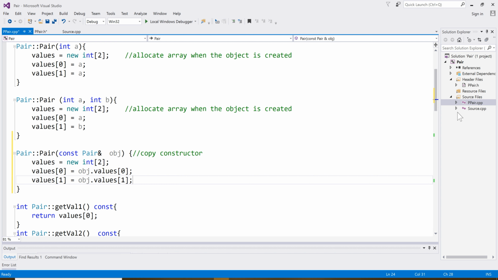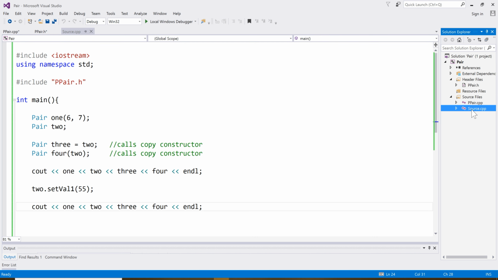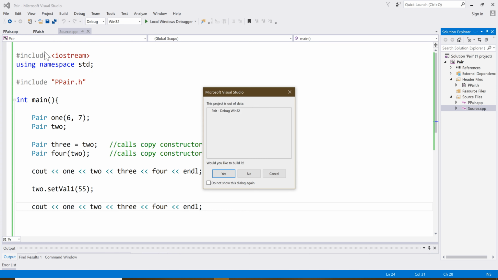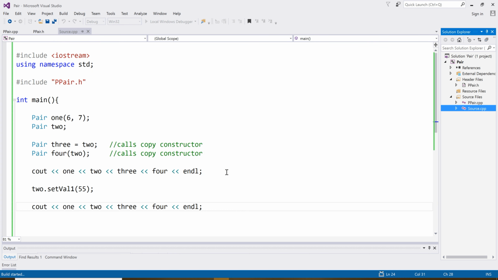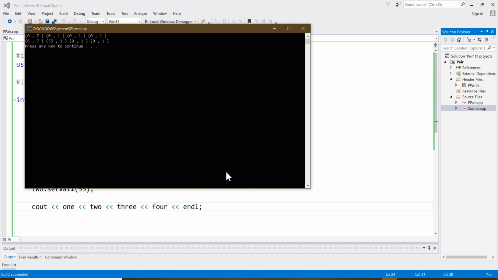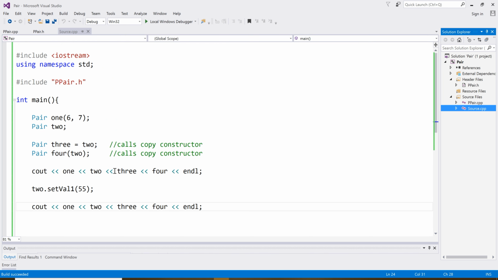Okay, so let's go back and run the same program again. And now if we look, we see, yeah, all these three guys were identical, but when I changed object 2, object 3 and 4 did not change because the objects 3 and 4 no longer share arrays with object 2. Okay?